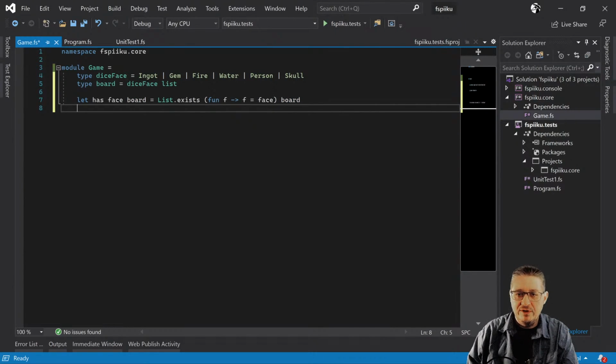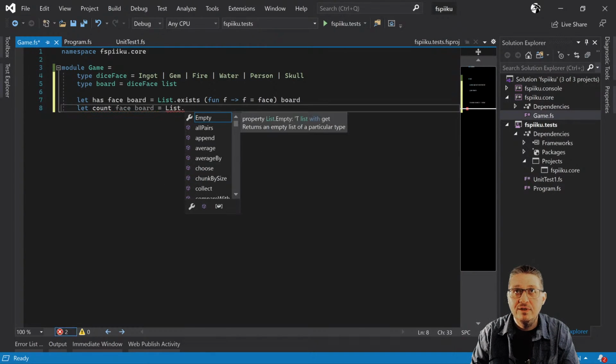And that's it. We now have a function that can tell us whether a particular face exists within a board. And likewise, we will need a function that can tell us how many of a certain face exists in the board. We'll build a similar function called count, because we're mundane like that. Follow the same parameter list, face and board. We will use a different list function.